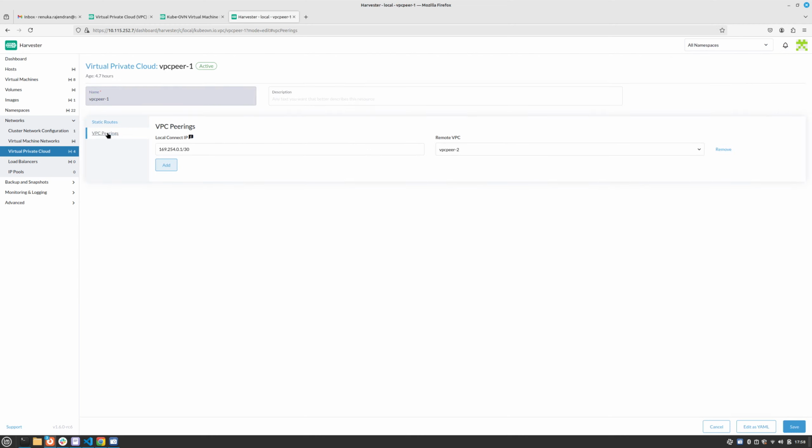So there is a VPC peering. VPC peering is a one-to-one connectivity, and this is currently supported only on custom VPCs. So it should have a local IP. We can have a /30 IP, so that we need just two IPs. One will be having .1 and the other will be having .2. So the remote VPC is VPC peer 2, and we have a static route as well.